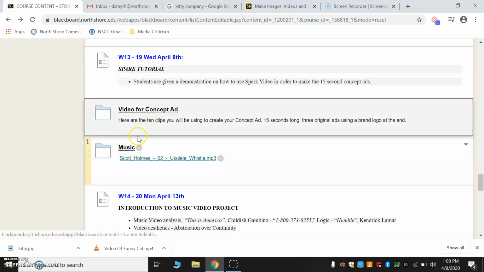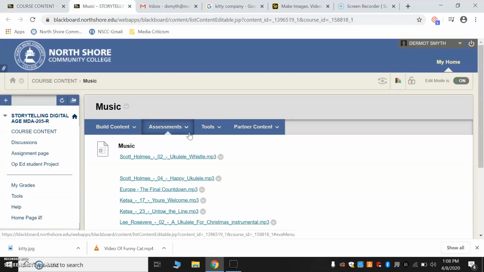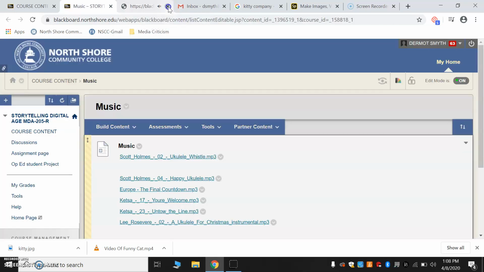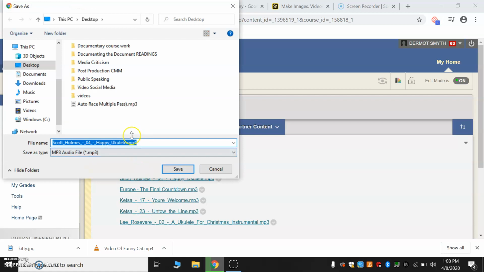When you click on the music, it's just a bunch of MP3s. Let me show you. If I pull out one, it'll say, oh, nice, it's a really nice one. I think I like that. So right click, save link as, and then it'll save as an MP3. Save it where you can find it for later. And then boom, done and dusted.